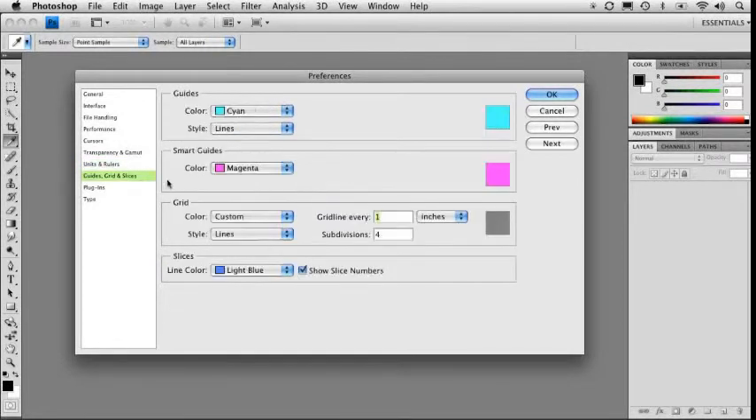Moving right along, we've got guides and grids, and we'll talk about guides and grids a little bit later, but this is where you would determine how those appear in your document. You have the ability to change the color, because depending on the document you're working on, your guides and grids may blend in, so you're going to have to change the color so you can make them more visible.